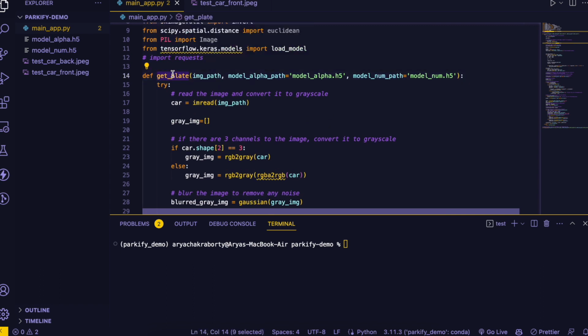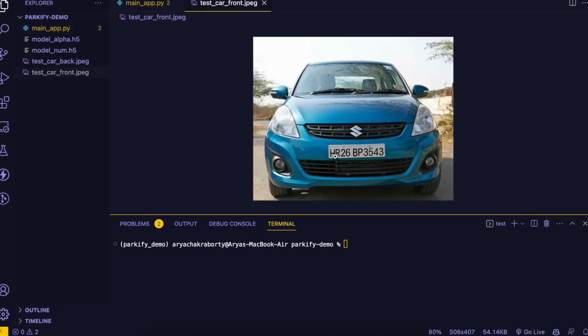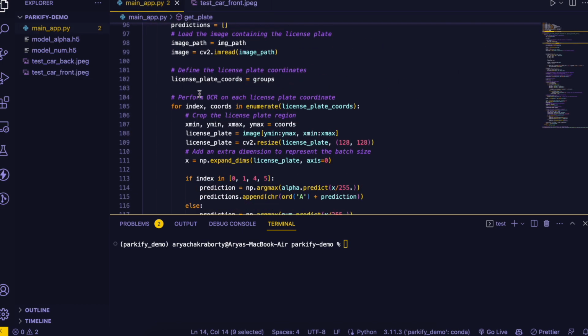This get plate function extracts the license plate, which is nothing but a sequence of alphanumeric characters. For example, if we look at this car, HR26BP3543, if you notice a pattern, the first two characters are letters, and the fifth and sixth characters are letters. Only positions zero and one and positions four and five are letters, and the rest are all numbers. So I have written an algorithm.